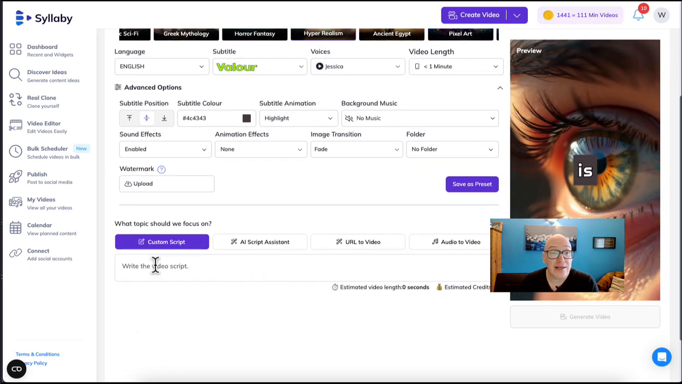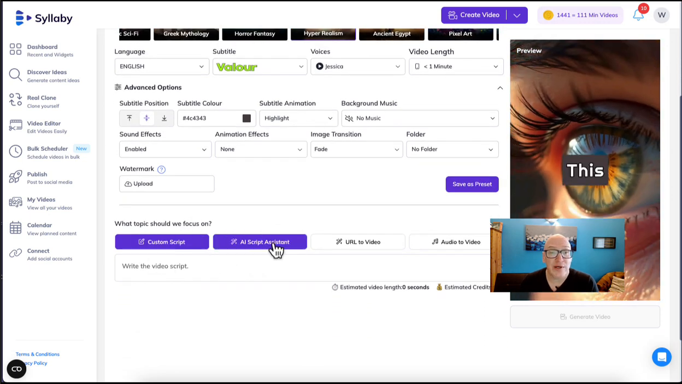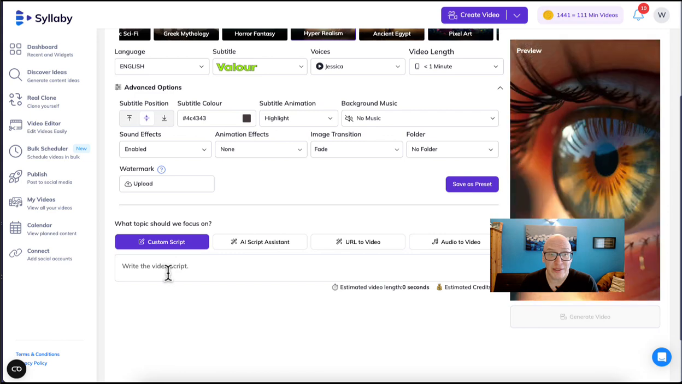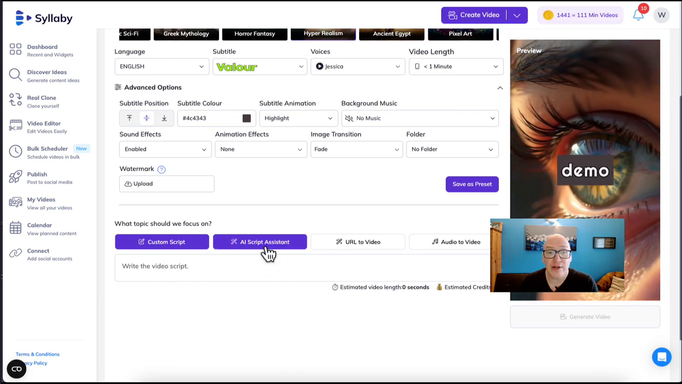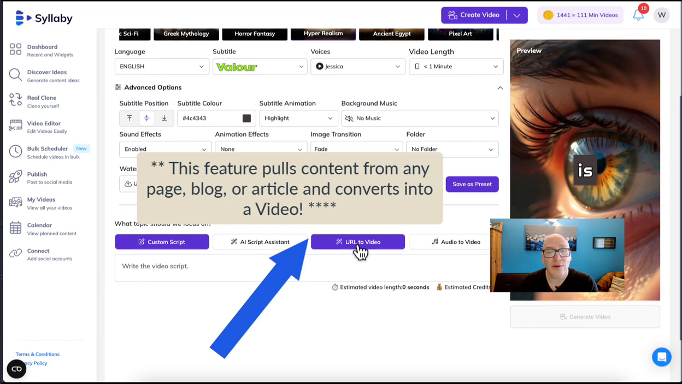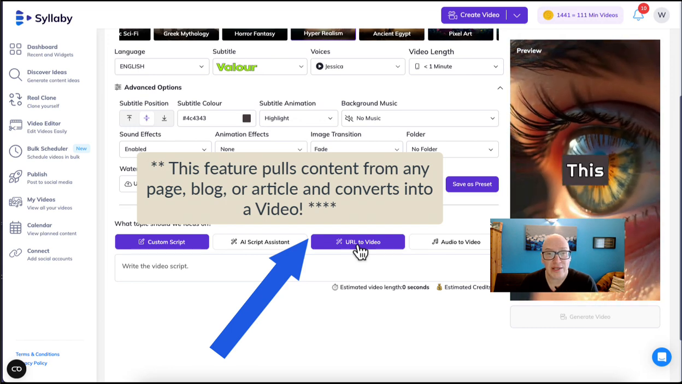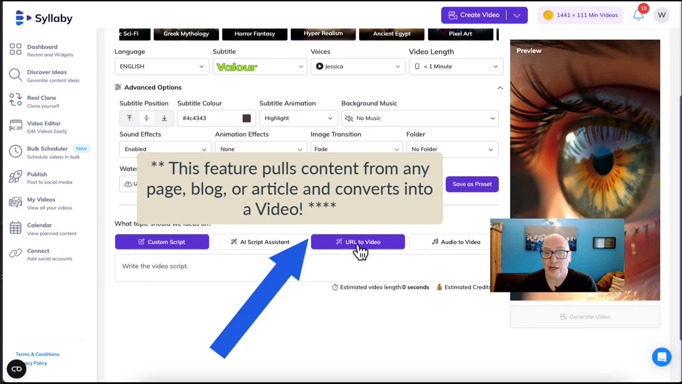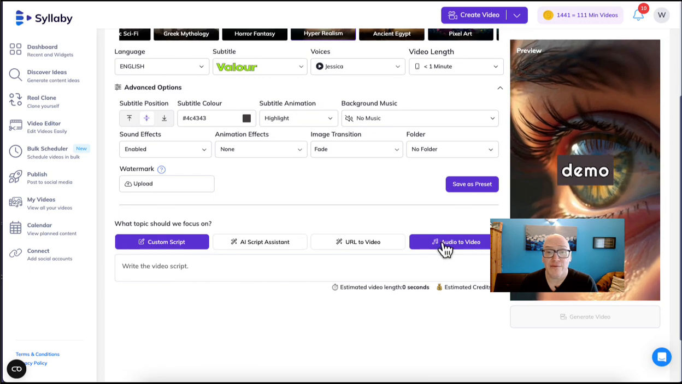So it's going to ask us what kind of topic we want to focus on. Either we want to create a custom script, or have the AI script assistant write it for us. You can pick URL to video. You can go to a page and the content will be pulled from the page, the blog, or the article, and it gets converted into a video. And then audio to video. If you have an audio transcript, you can also translate it over.